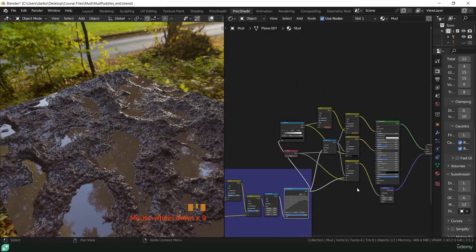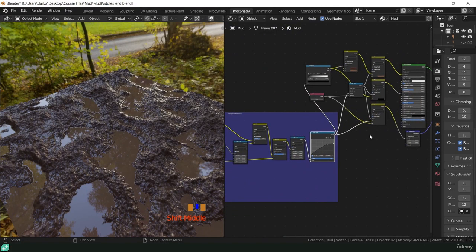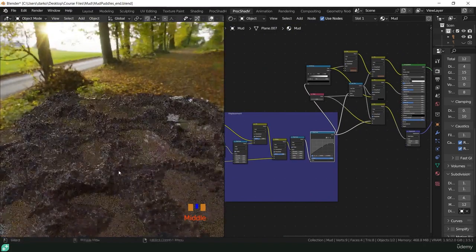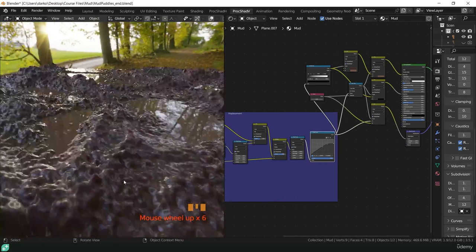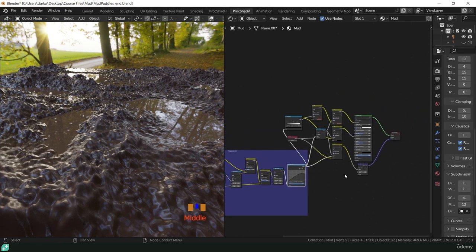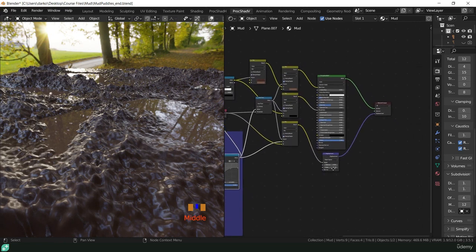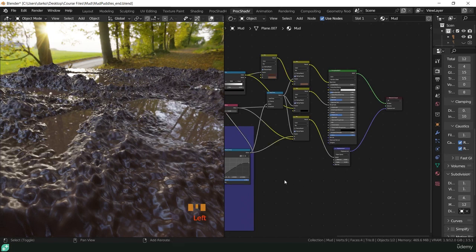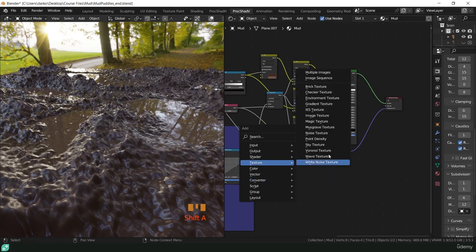Now, the next thing that we might want to do is we might want to just add a lot more detail to this mud. So at the moment, our displacement is quite nice. It's not too bad. But what we could do is we could add in an additional normal map at this point. So let's grab noise texture node.